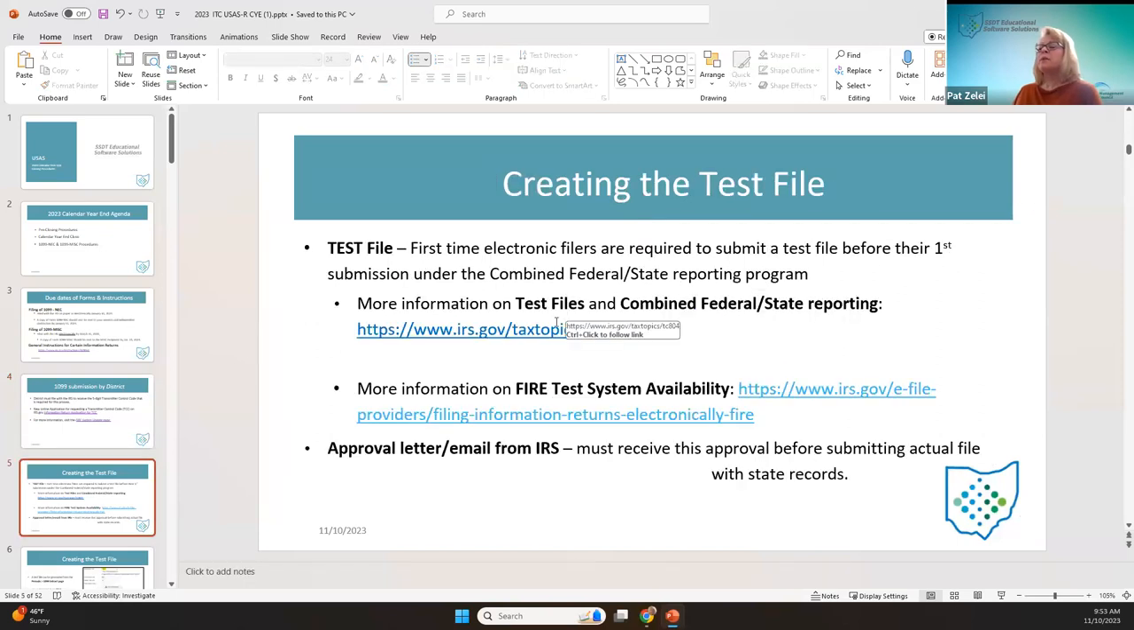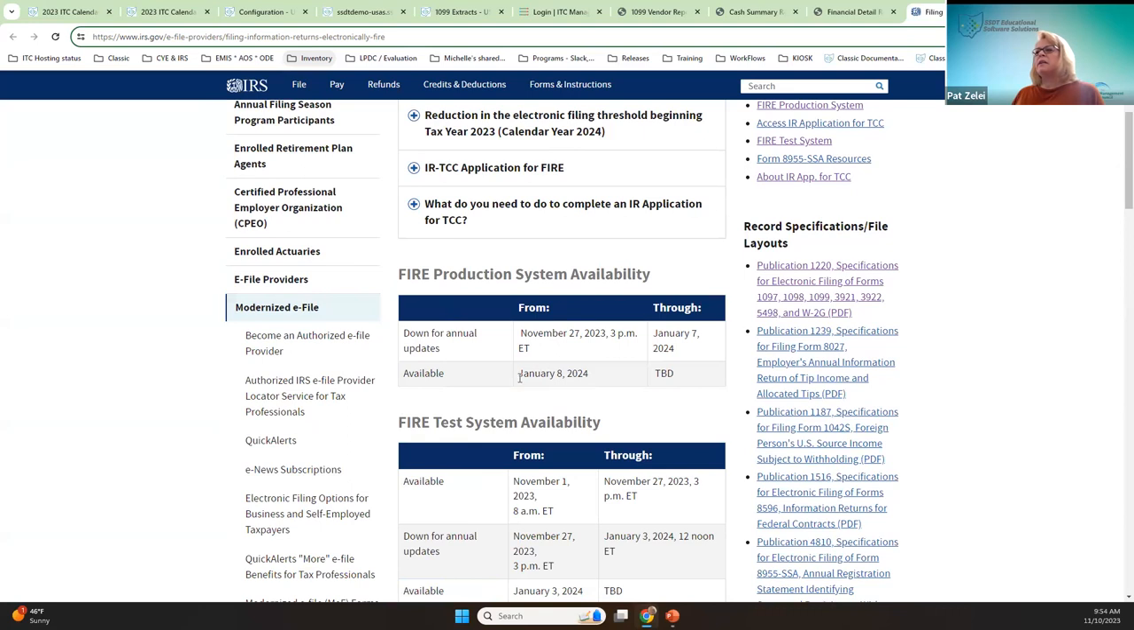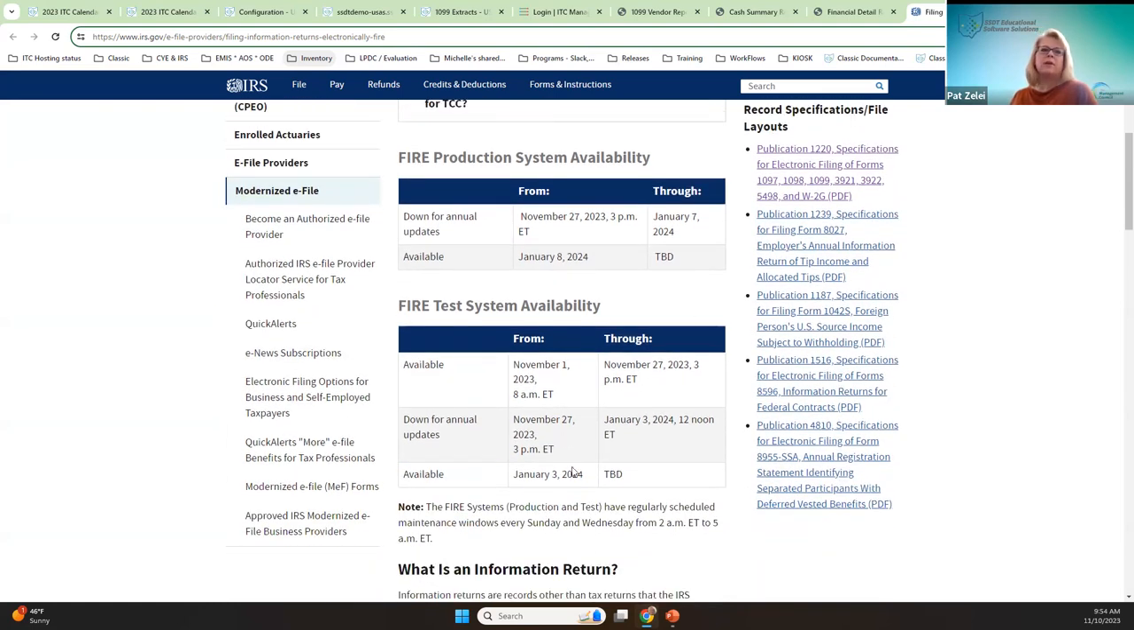Test or first-time filers must file a test file before their actual first submission. And this is only for the Combined Federal/State Filing Program. What that is essentially is that it's approved so that the federal IRS will forward the state forms to the appropriate states. There's more information on that. And then, oh, here's the FIRE system availability. I knew I had the link. I'll click on that. And you can see that the processing for 1099s, you probably won't have done until January 8th anyway, but you can't submit until January 8th, because they're down for annual updates. And then for your test files, it's also there as well.